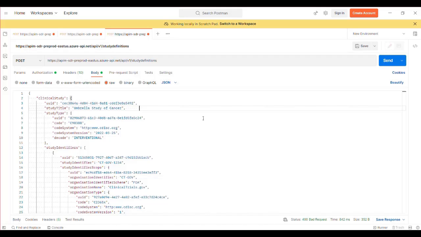For example, study title is a mandatory field. When a request is sent after removing that title, then system will throw a bad request with an appropriate error message.